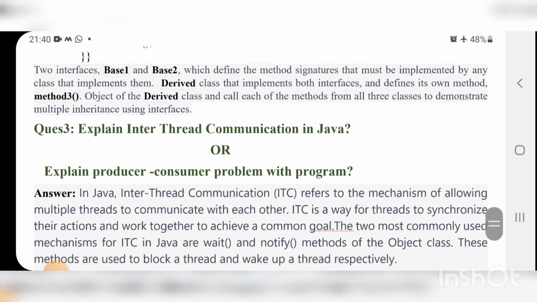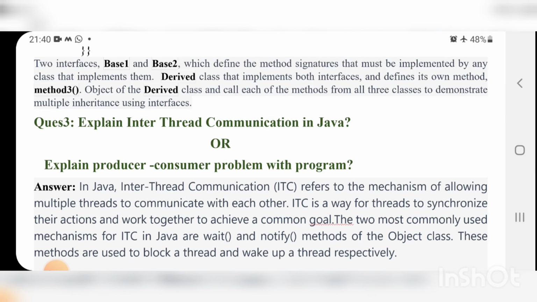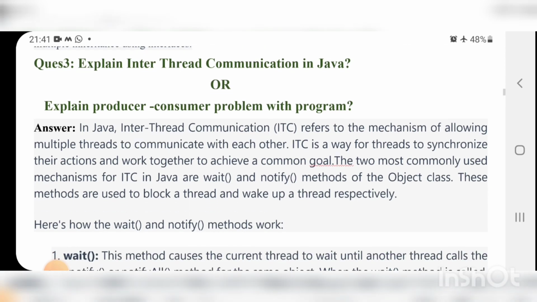Coming to the third question, that is inter-thread communication and the producer-consumer problem. In this particular question, either ITC, that is inter-thread communication, will come, or maybe the producer-consumer problem will come. First of all, we understand what a thread is. A thread is a lightweight process, we can say the smallest part of a process that allows a program to operate efficiently by running multiple tasks.